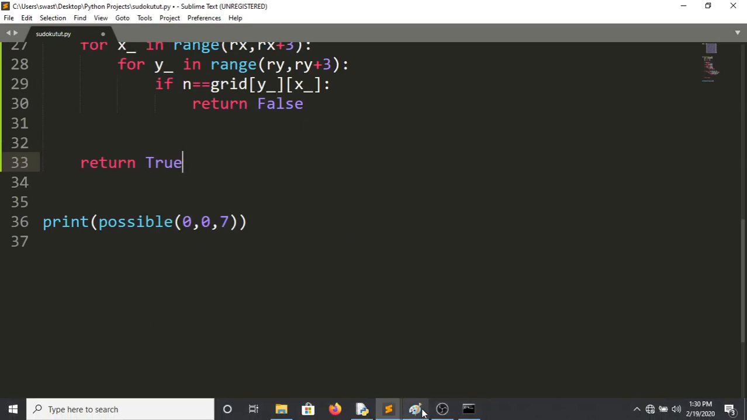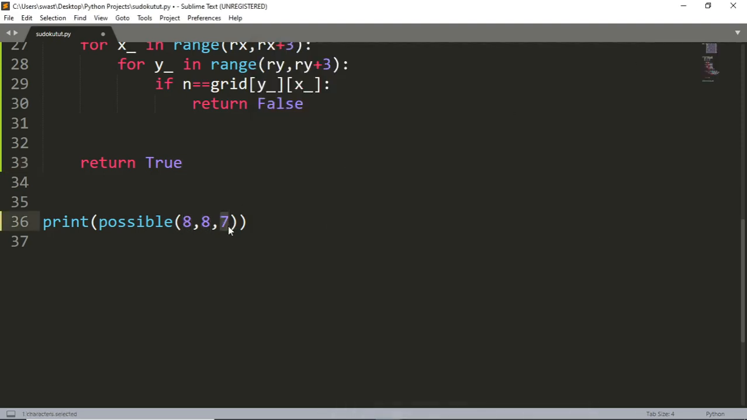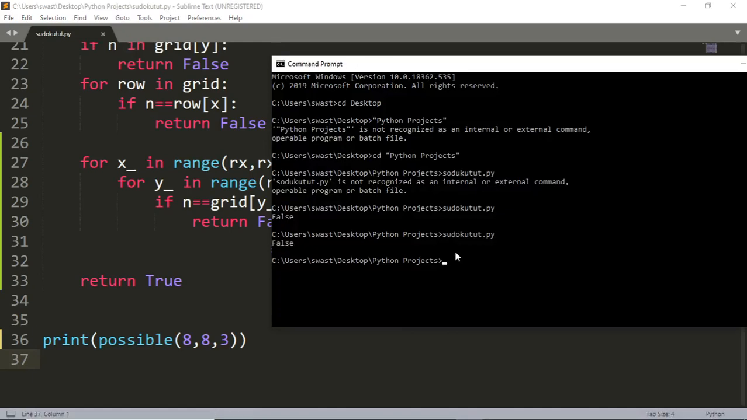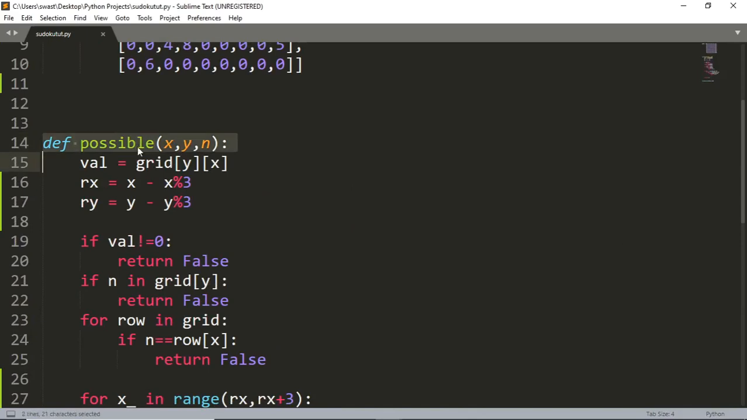Let's check now if we can do this. Let me go back to my grid and find a number. If we did not include the grid check, asking for 3 at 8,8 would return true, because it's not in this row, not in this column. But now if we do it, we should get a false. So is it possible to put a 3 at 8,8? Let's check. Just run that again. We got a false. So this is great, it's working now. So the possible function is done. We can find if it is possible to put a number at a certain location.